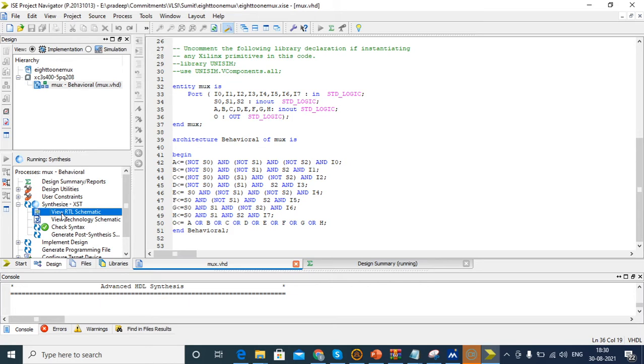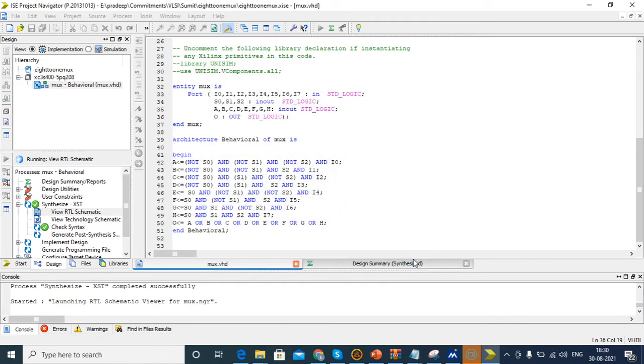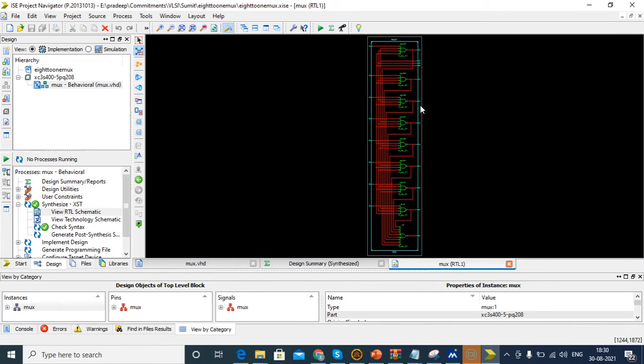So if it is the code, we want to check syntax whether there is any error, means we want to correct that one. After the correction, we want to check the RTL semantic. So this is RTL semantic. So we are using 0 to 7, 8 inputs and 1 output, another one are bidirectional and select lines. Okay, so this is the semantic diagram of 8 to 1 mux.